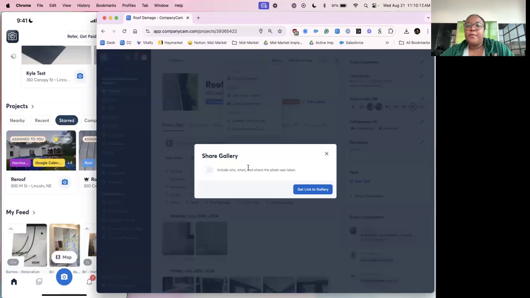Once we click on that, we have a gallery link, and we can decide if we want to include photo details. It's going to be the who, when, and where those photos were taken. We toggle this off by default, but if you want to share that information, you can just toggle that back on. Last step is click this Get Link to Gallery to generate your photo link. And this link here is what you're going to want to share with your customer.